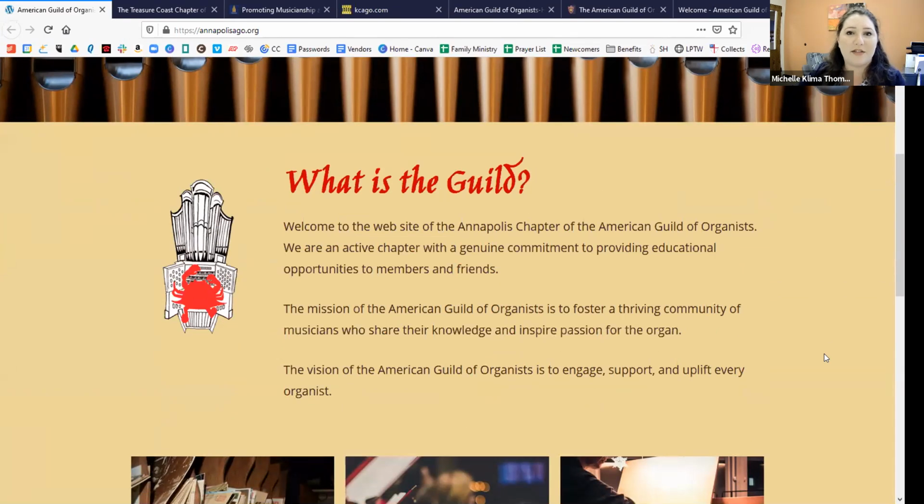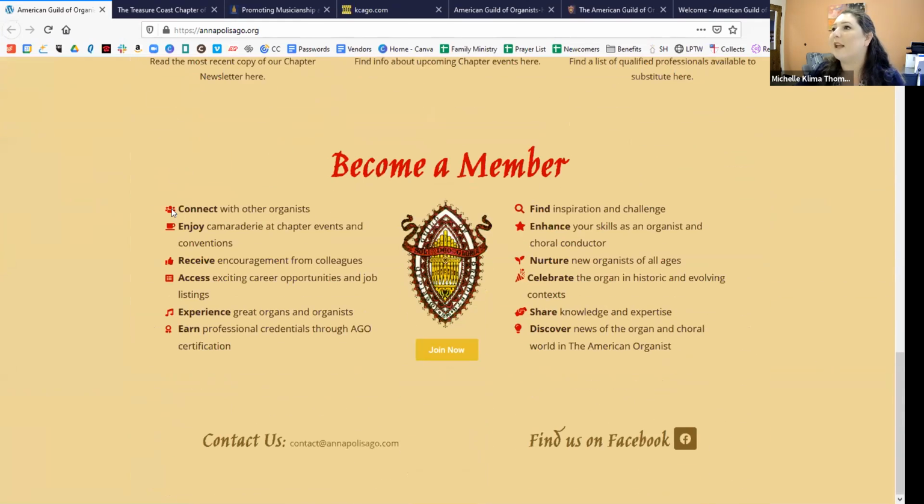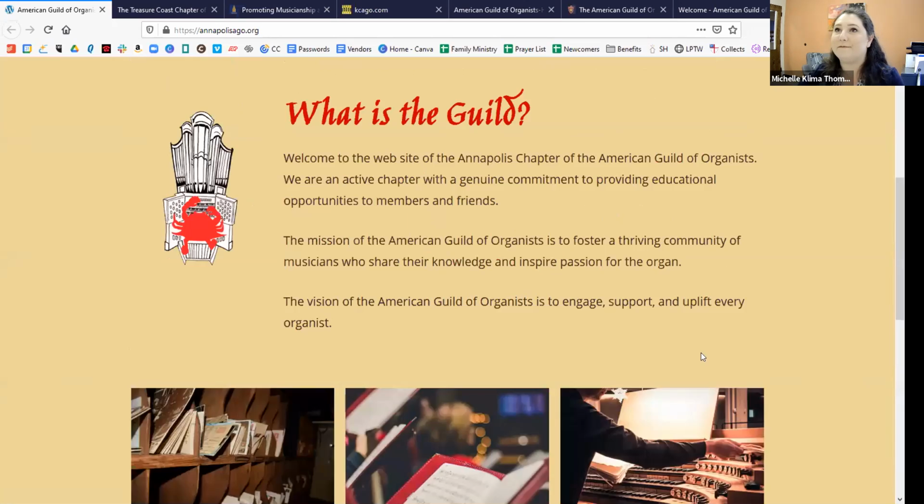And one of the favorite things about this one in particular is if I go down here to the Become a Member, I love how they have their icons here, and it's bulleted essentially with these icons. And it's a really succinct way to say exactly why people should join the AGO. And of course, that Join Now button. They have a generic contact at annapolisago.com. And again, they're find us on Facebook. So utilizing those other social channels and making sure that your website is the central hub for all information.